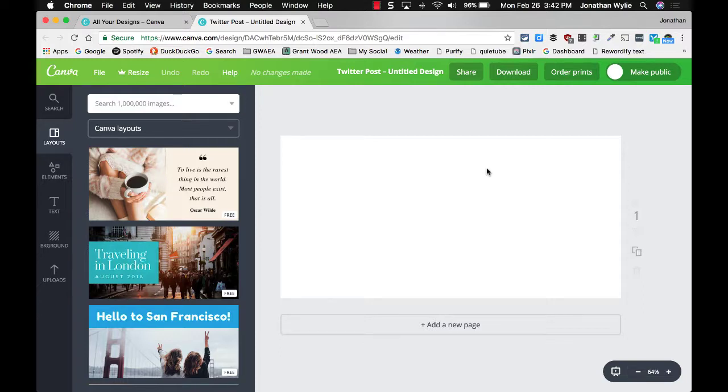Okay, so I selected a Twitter post template, and as soon as you click on one of those, it opens up into the editor inside of Canva, and that's what we're looking at here right now. So I've got a blank page over on the right here in my workspace, and over on the left, it's automatically opened up a bunch of different layouts that I can choose for my design.